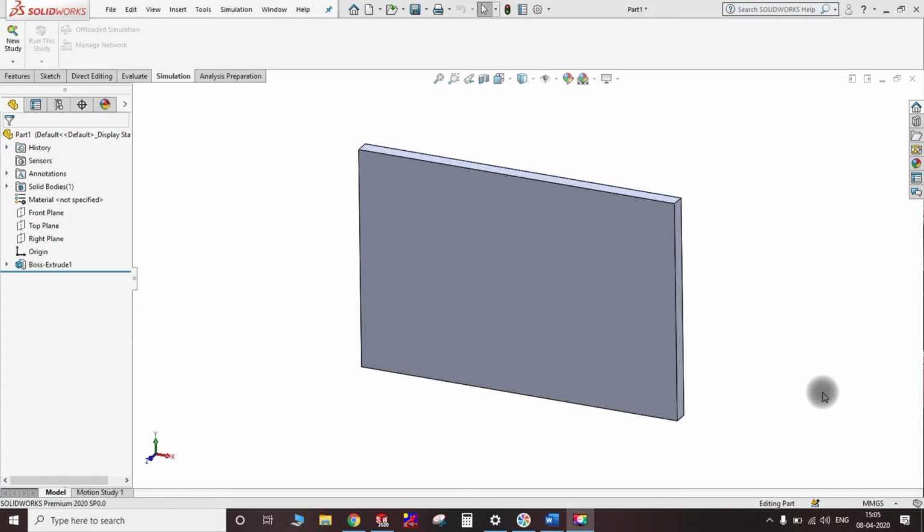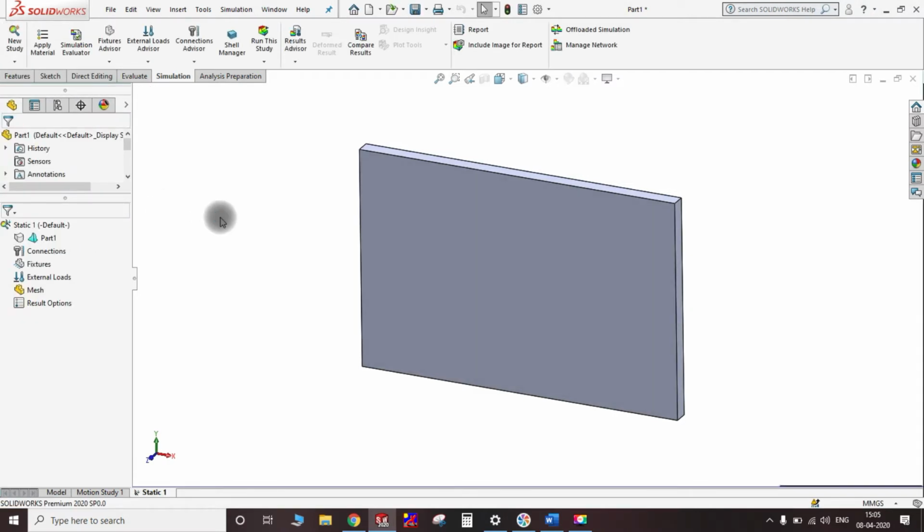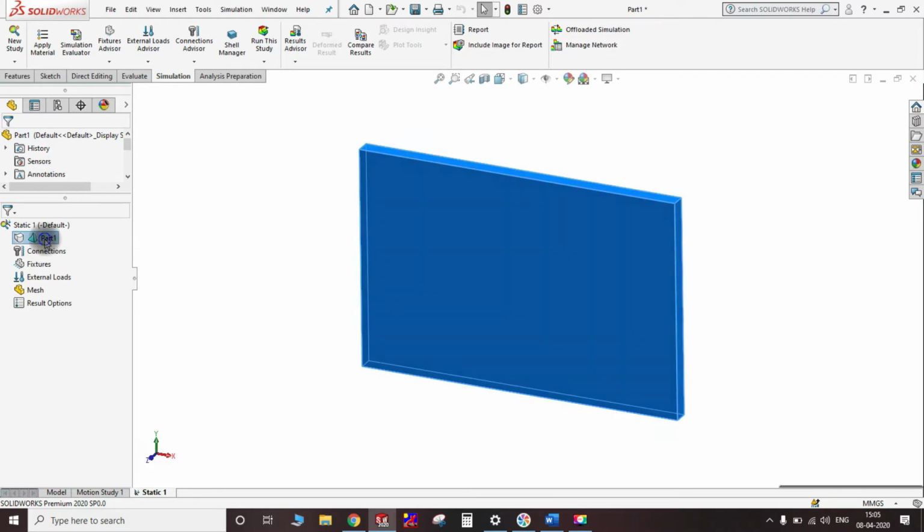Today I'll guide you to create a customized material in SOLIDWORKS simulation. This is the CAD interface. I have created a rectangular extrude, enabling SOLIDWORKS simulation here. Create any of the study, let it be static, and we get access to the material library here.